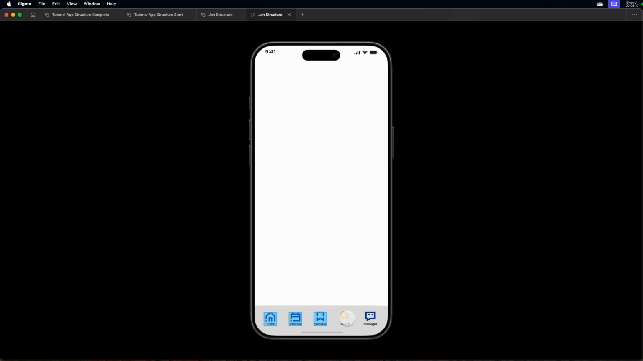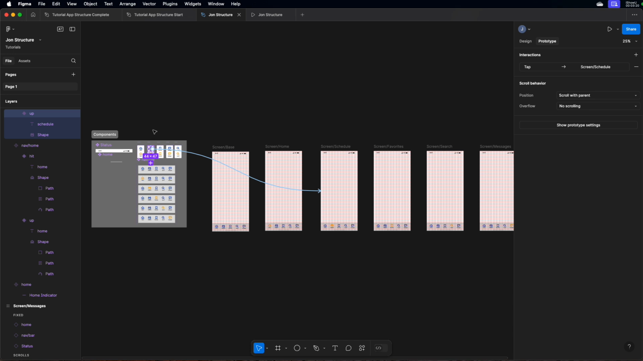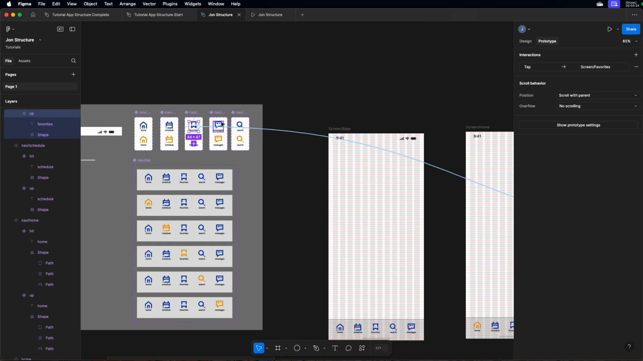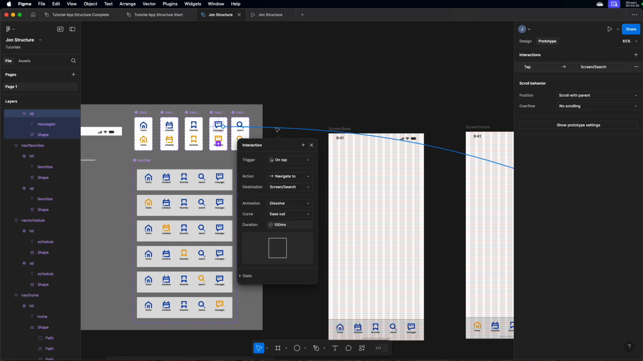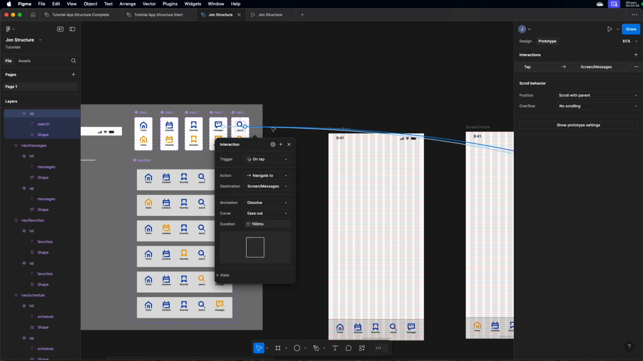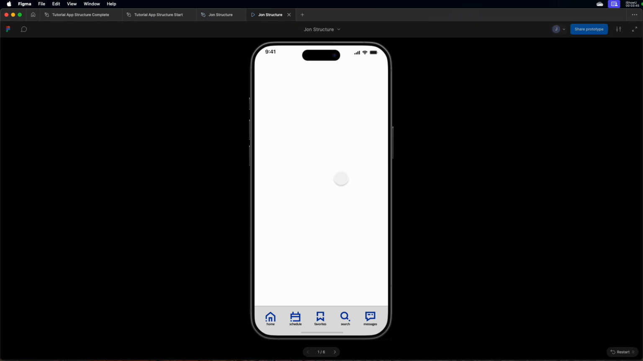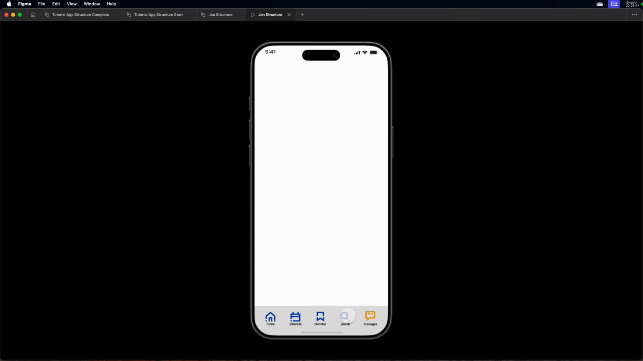So it looks like messages and search is a little messed up. So let's look at that. So messages, you can actually go in here and see where it's going to. So this is going to screen search. So I'm going to change it to screen messages. And I'm going to change this one to go to screen search. Okay, let's see if that's fixed. Okay, pretty amazing.